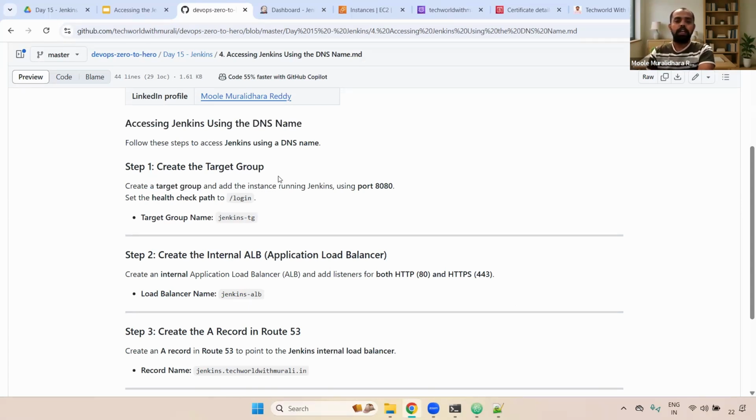And if you see here, I'm going to create the target group, and I'm going to associate the particular EC2 instance, whatever is running the EC2 instance. I'm going to associate it, and we are using port number 8080. The port number is 8080. Okay, and when we create the target group, it will ask what the health check path is. The health check path is /login.